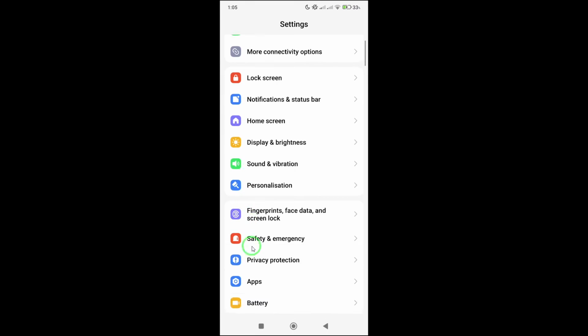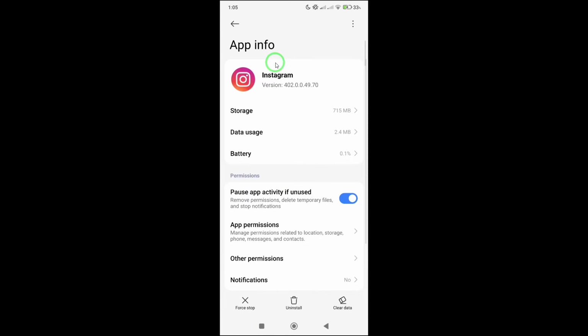Next, scroll down until you find Apps or App Management, depending on your phone model. This is the section that lists every application installed on your device. Once you're there, look for Instagram. It might be somewhere in the middle or lower part of the list if you have many apps.